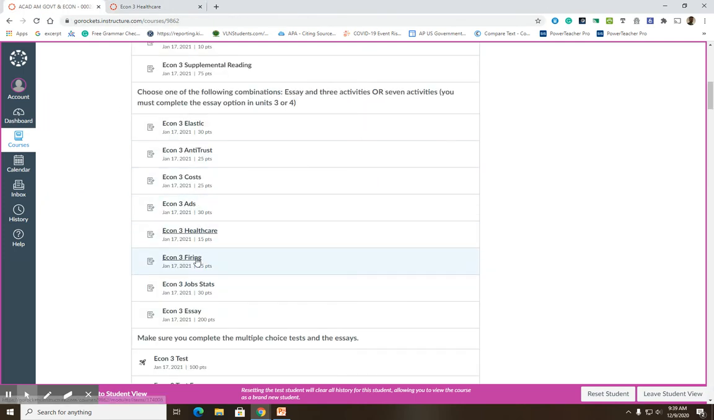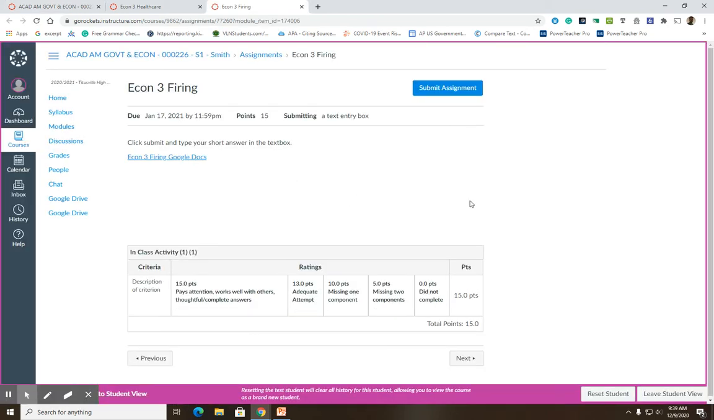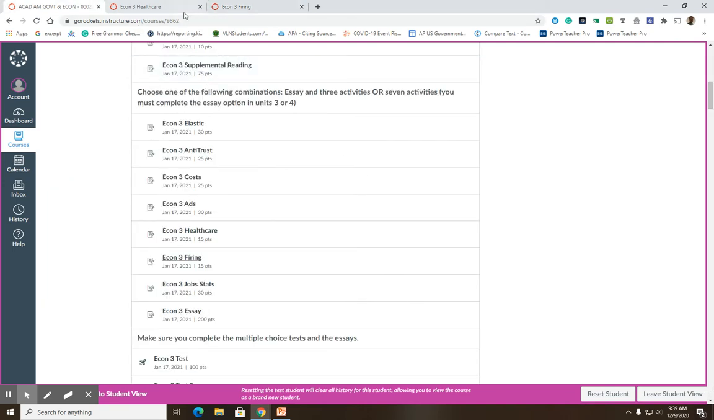And then the firing activity, that looks at different reasons why people can and can't be fired. And then there's a question included at the end of it that you need to type the answer into the text box once you click submit.